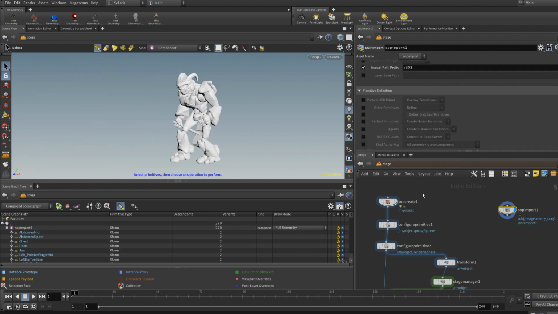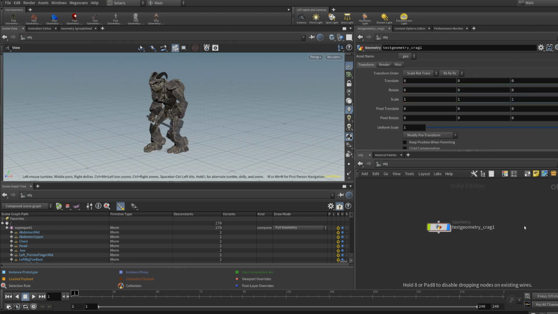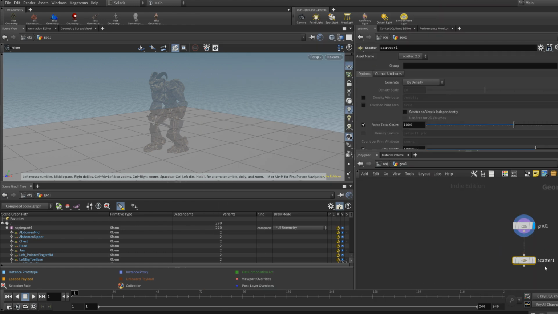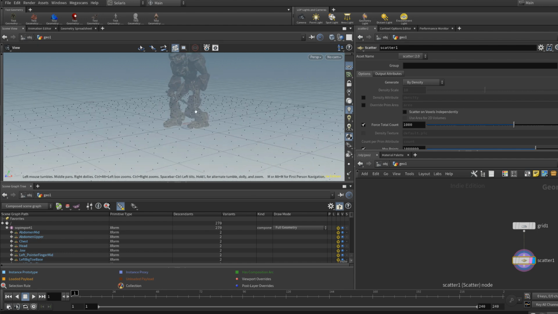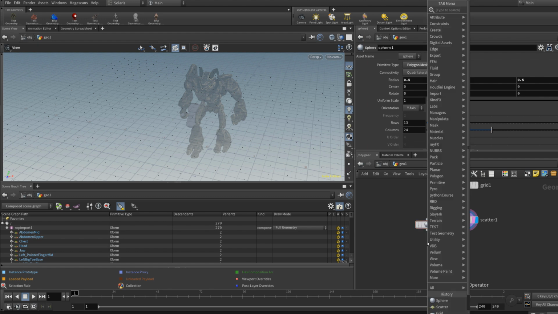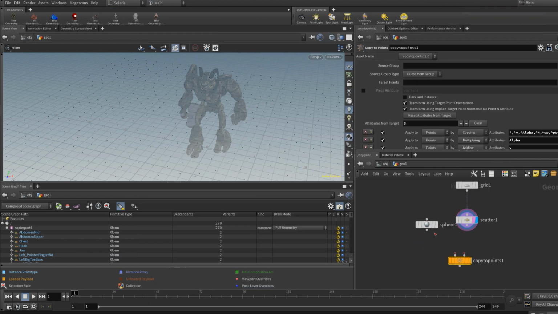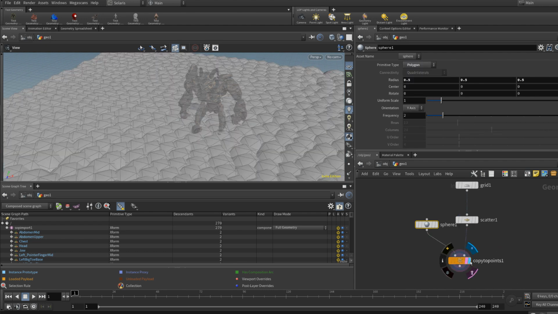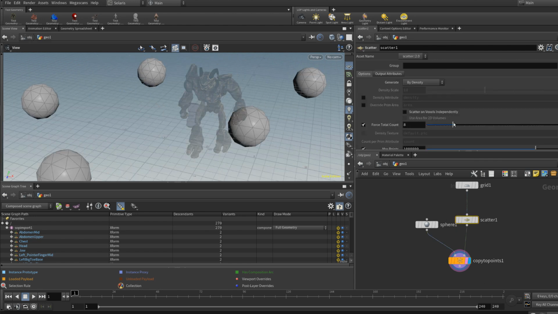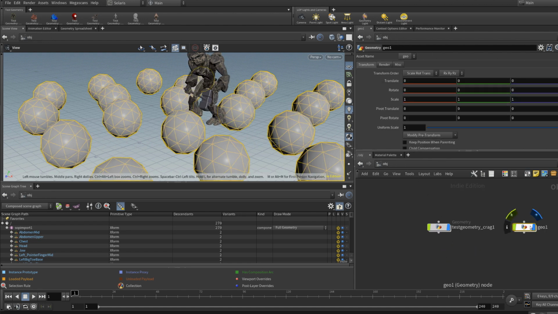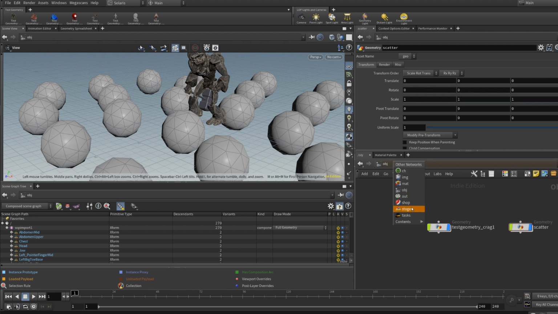But what if we have some instances system? Let's say you have something already set up with some instances. So I will just scatter some stuff real quick. Okay, we have this. We'll drop a sphere and a copy to points. We'll just do some simple polygon sphere and something like that. Okay. So let's say we want to bring this geometry. We'll call that scatter. Let's see what we get.